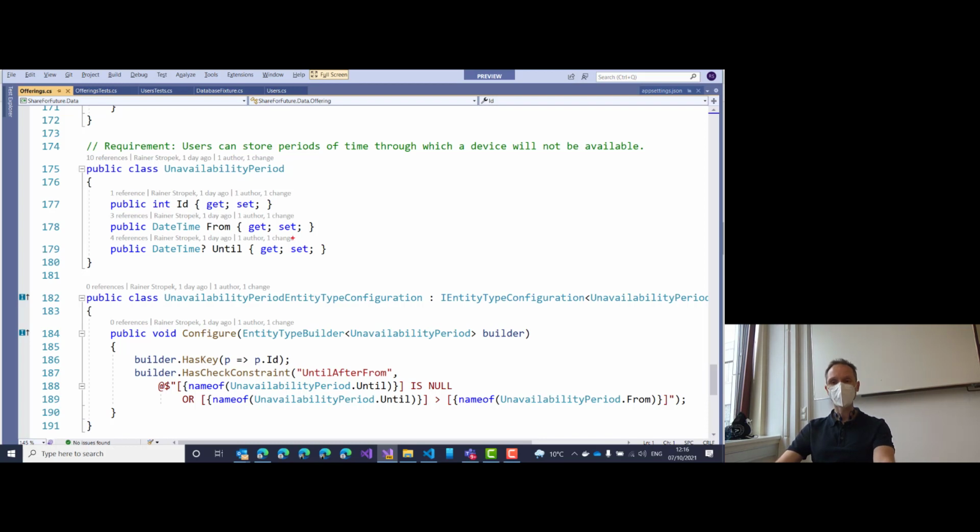recall that in our requirements we had so-called unavailability periods. So if I offer my drilling machine for sharing, then I might say, in this week, from Monday to Sunday, I don't want to share my drilling machine because I'm doing a home improvement project. This was the unavailability period. And in the unavailability period, I have a from and an until date. What do you think? Would it make sense if the until date is before the from date? Well, of course not, right? How can you ensure that?